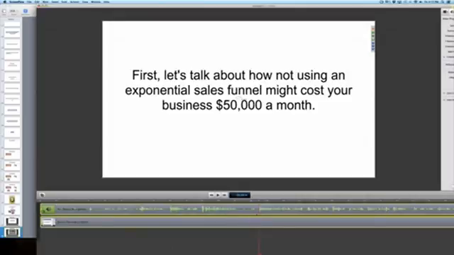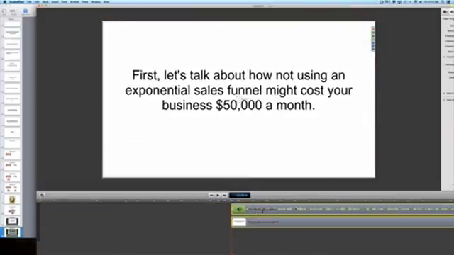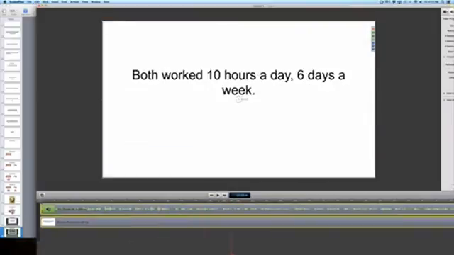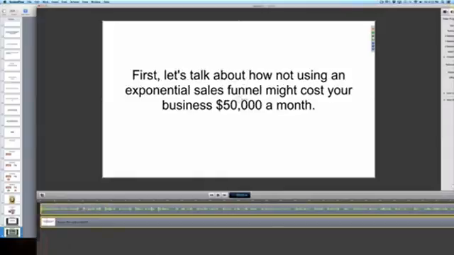Now, the way that this works, you're not going to be able to see what I'm doing, but the way that ScreenFlow works is I can do a couple of things. I can split the clip here and delete, but I know that I can just push W, which means to erase everything before the scrubber. Hit W, and it takes that out. Then I take my timeline and I shift it all the way over here. And now I go through and start again. Let's talk about how not using an exponential sales funnel might cost your business $50,000 a month.